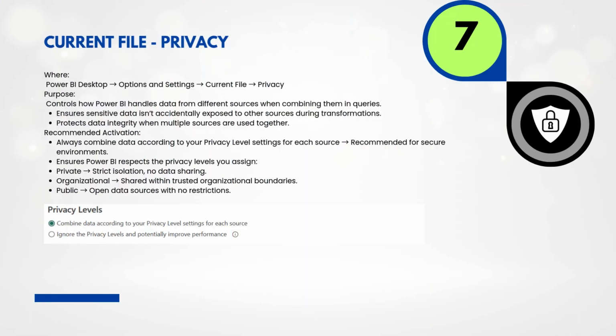Current file privacy. Imagine you're combining data from different sources in Power BI, maybe an Excel file, a database, and a cloud service. Sounds powerful, right? But here is the risk. What if sensitive information from one source accidentally leaks into another during transformations? That's exactly why the privacy settings exist. You will find this under Options and Settings, Current File, and Privacy. It's a small menu, but it plays a big role in keeping your data safe.